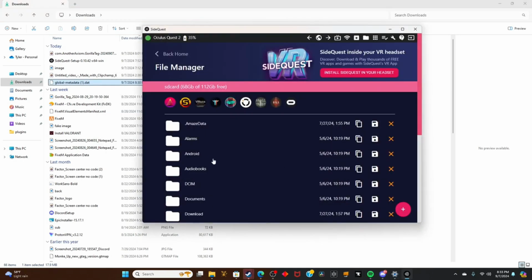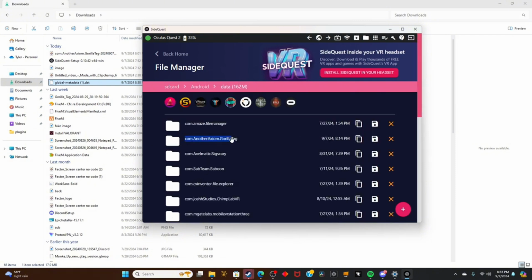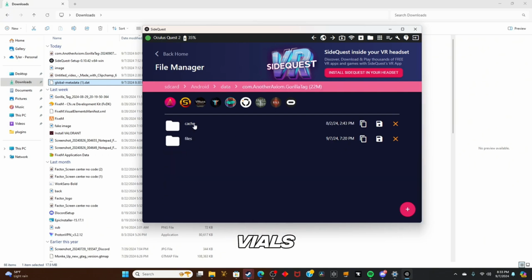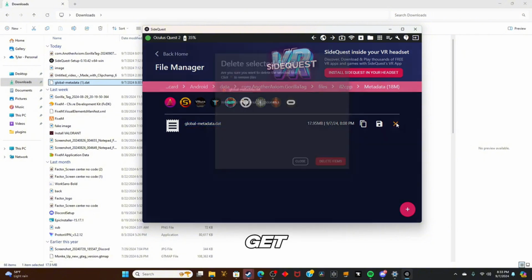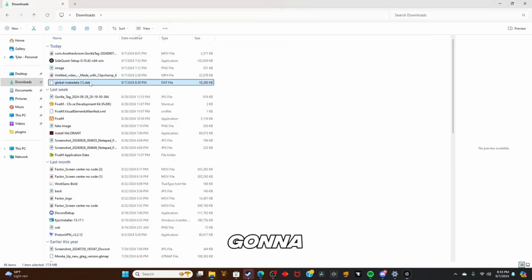Now you're just going to want to make your way over to Android, Data. You're going to want to find com.another Axiom Gorilla Tag. Go into that. Files. This weirdly named thing. Metadata. And boom. So what you're going to want to do is delete the original metadata. This is still a modded metadata, but I got to prove to you guys that this works. Then I'm going to copy over this one.